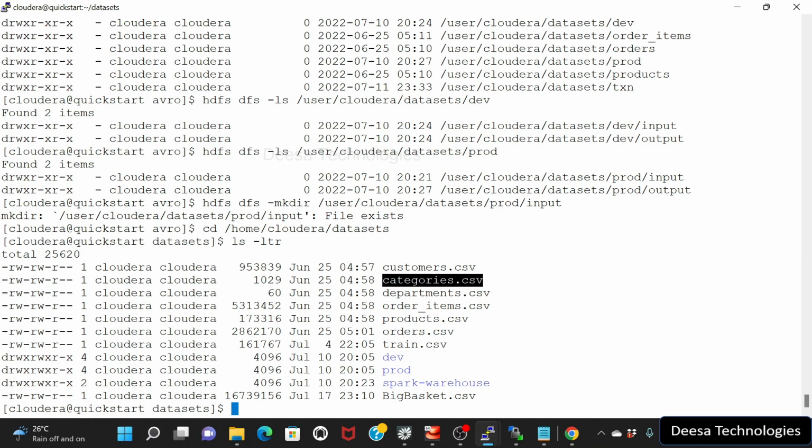So if it is reading categories data, then obviously we can justify saying that it is reading the data from the dev bucket or your dev folder. If it is reading the orders data, then we can say this is reading the data from production, right? That is the reason why we are using different folders, or different file names instead of the same file name. So we are going to copy this data to our production and also your development or dev folder.